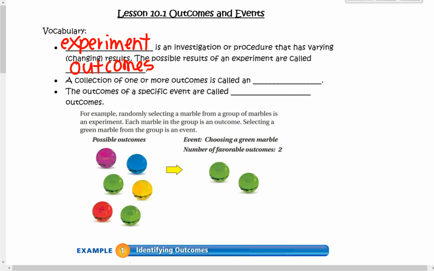A collection of one or more outcomes is called an event. Okay, so that just means if you flip that coin more than once, if you do it a whole bunch of times, then it's going to be called an event. The outcomes of a specific event are called favorable outcomes.